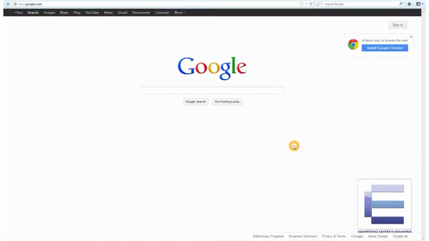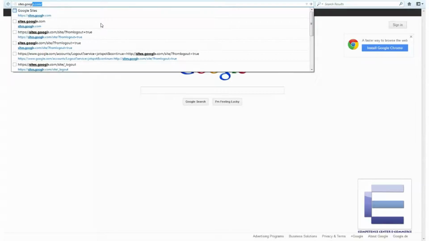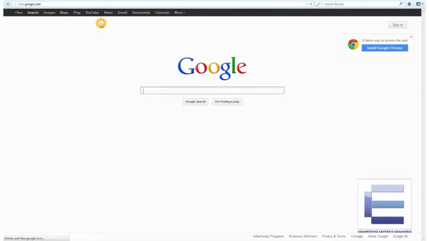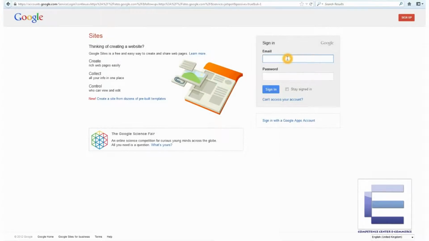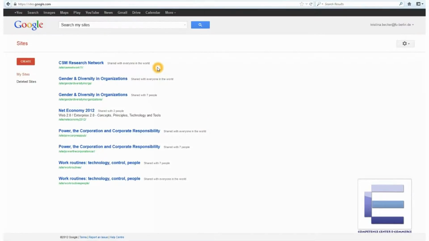First of all, you must go to Google Sites via this address, sites.google.com, and then log in with your Google account. So now we're on Google Sites.